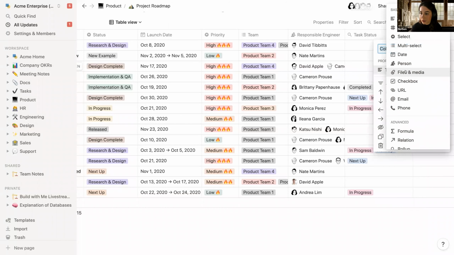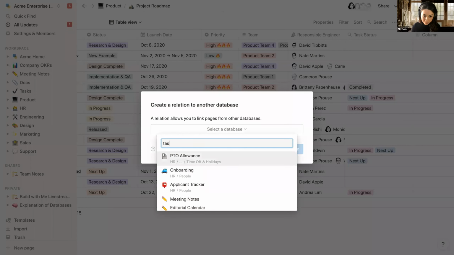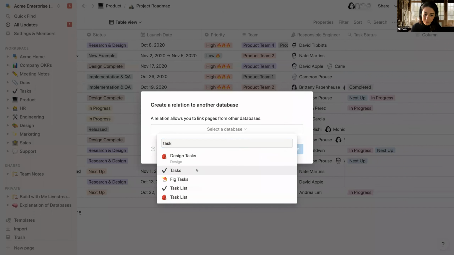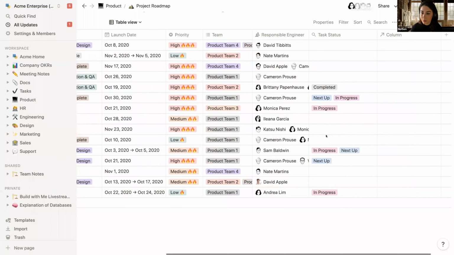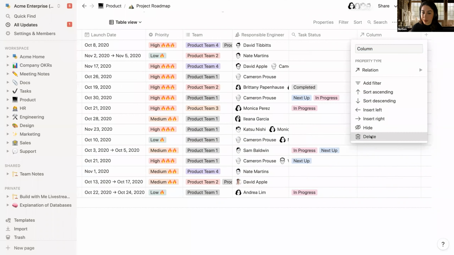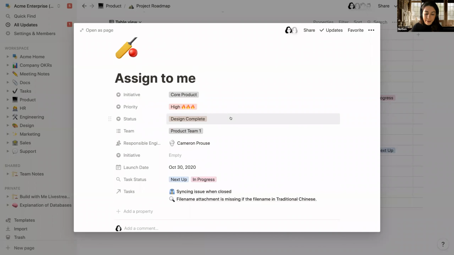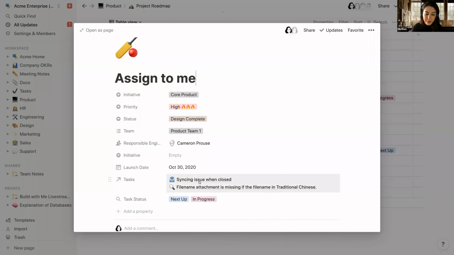I don't know why my relation is not showing. I will add it here one more time. Okay, now I can easily see the status of each task that I've related. So if I were to open this up again, I can see that the tasks here, I'll rearrange this a little bit. The tasks that are related to this project are syncing issue and file name attachment, and they're in order, so I know that the status of each one is next up and in progress.